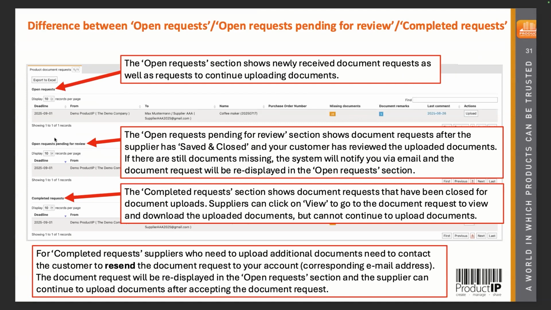Then we have a second section, Open Request Pending for Review. This section shows document requests after the supplier has saved and closed, and your customer has reviewed the uploaded documents. If there are still documents missing, the system will notify you via email, and the document request will be redisplayed in the open requests. This is done by your customer.